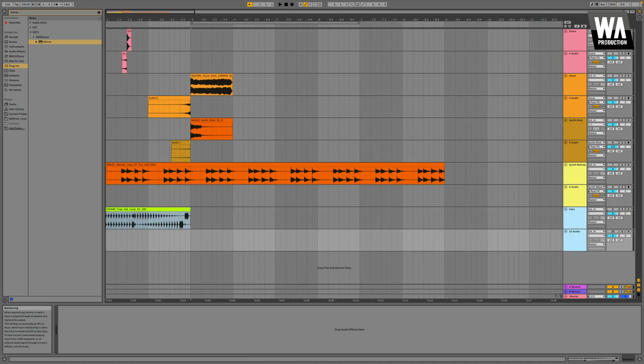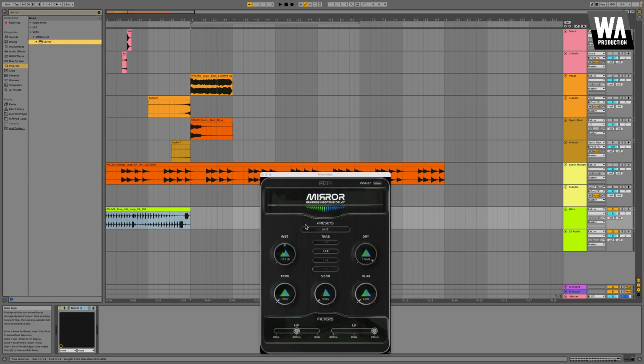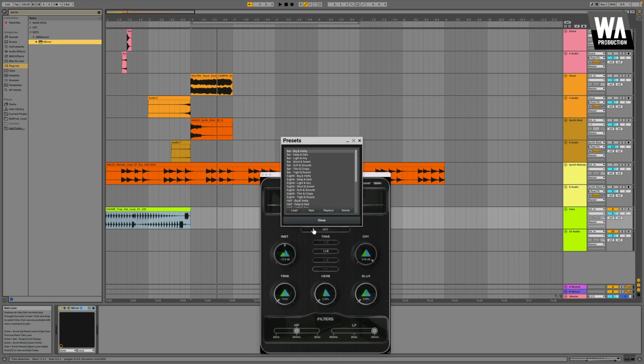Okay, and finally, let's jump into these hi-hats. It's kind of similar to the last one where it's more of a let's make something interesting here, add some effect in the background. This is what it sounds like at first. All right, and now if we throw Mirror on it, let's again choose something short. How about light and airy?